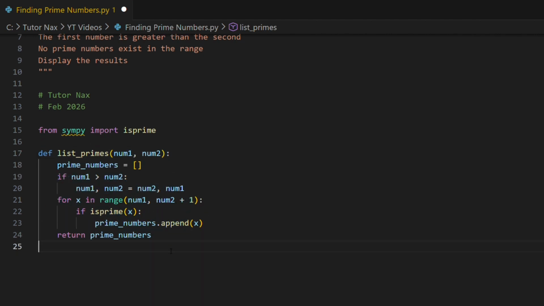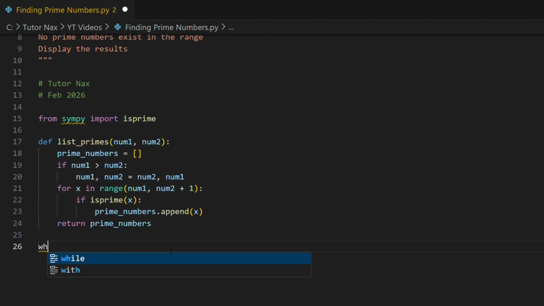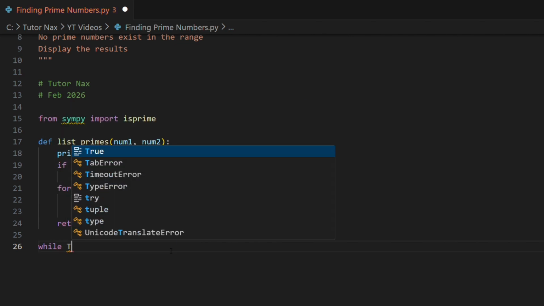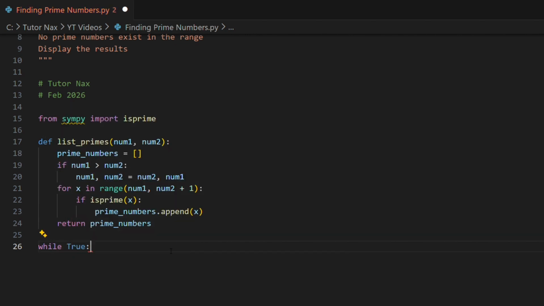So now, to move on to the main part of the problem, I'm going to initiate a continuous loop and say while True. This means that the loop will go on continuously until it's broken.